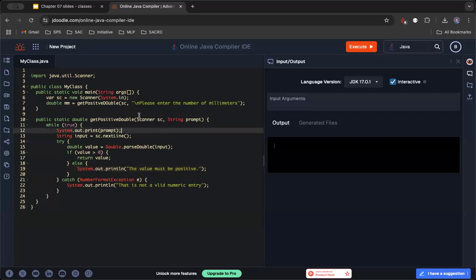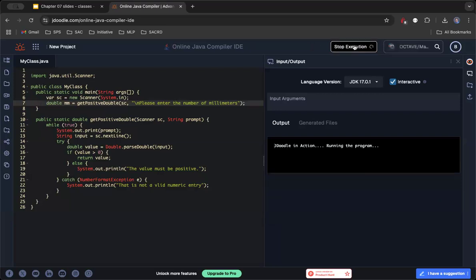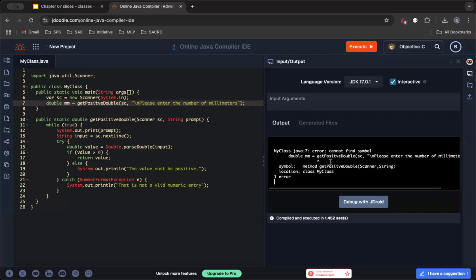Okay. So that should work. Let's run that, see if we made any mistakes. I did make one, I think. I misspelled get positive double here. So it says on line 7, cannot find symbol, get positive double. It's because I misspelled that. I saw that while I was writing the code, but I left it there so that we get another opportunity to practice debugging. Okay, let's see. I've misspelled it twice. I left out the I right there in positive.